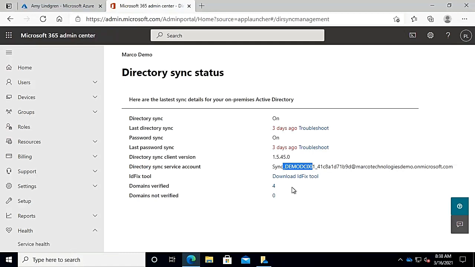So the steps with AD Connect would be to download and install it on a domain member, give it a global admin account, and give it an enterprise admin account on-prem. And then basically just say, okay, I want to synchronize the entire directory, or I just want to synchronize certain organizational units. I highly recommend, from a practical standpoint, doing the latter.